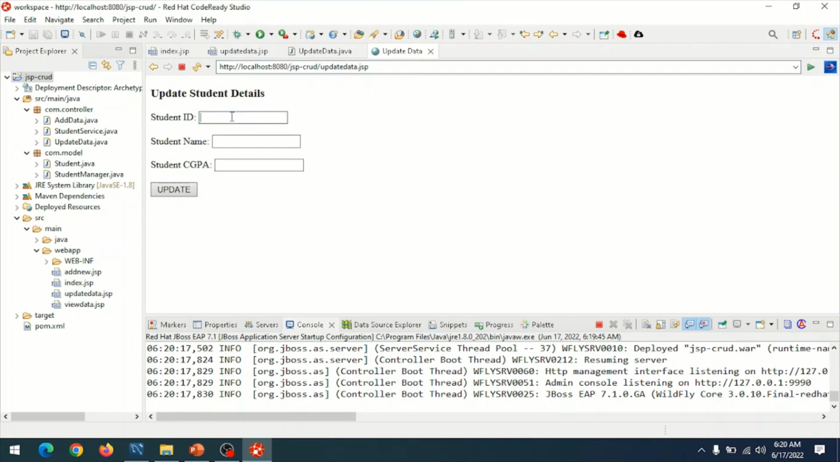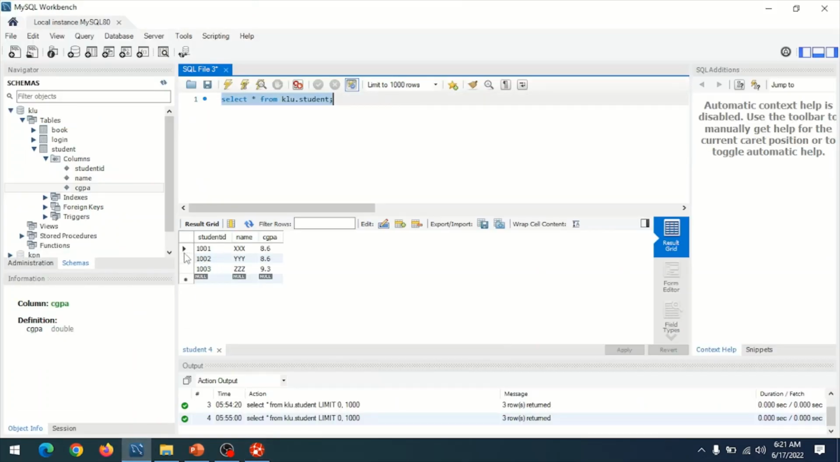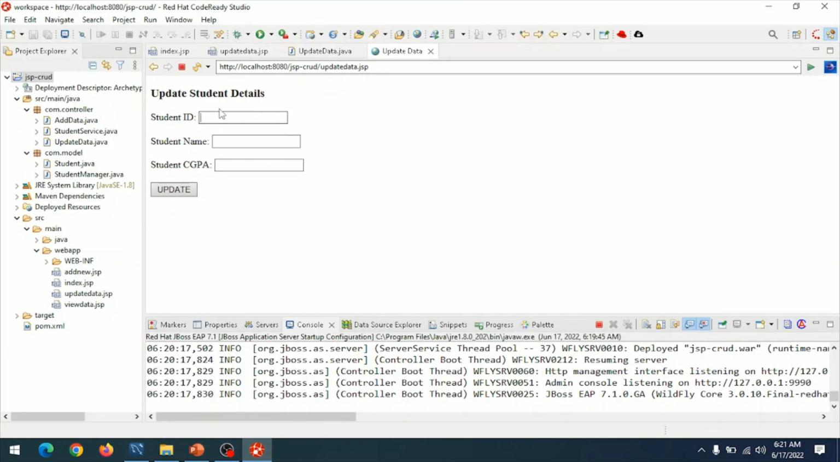There we placed three controls to get student ID, student name and CGPA. In the database table, we have three records of the student. Now I'm going to modify the name of the student whose student ID is 1002. So the student ID is 1002. I wish to change the student name as KPN and CGPA 7.9. Then click on update button.